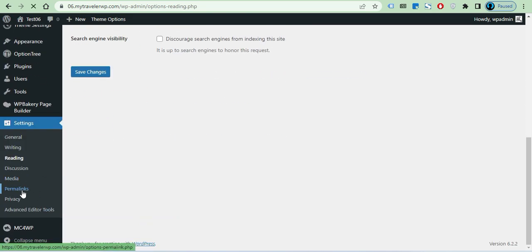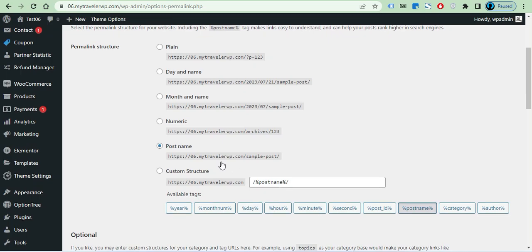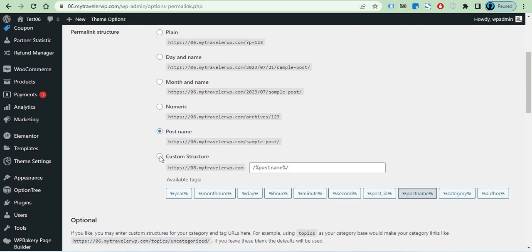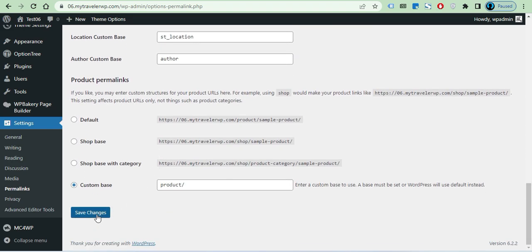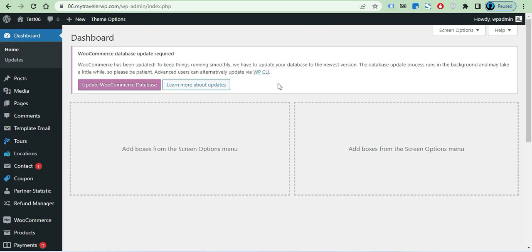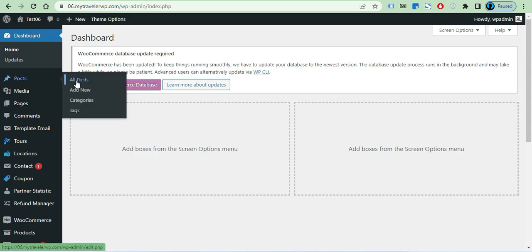Choose the post name option for the permalink structure. This is a super important step to ensure that all the links on your website are optimized for maximum visibility and user friendliness. And click Save Changes. And now you have completed the basic settings for your website, and you have a solid foundation to build upon the website. Now it's time to clean up the old content that we don't need for your website.